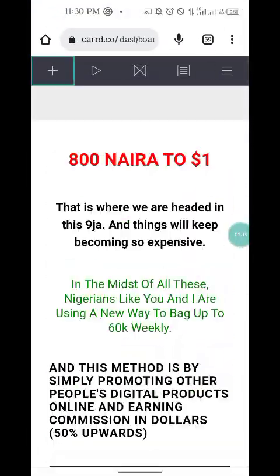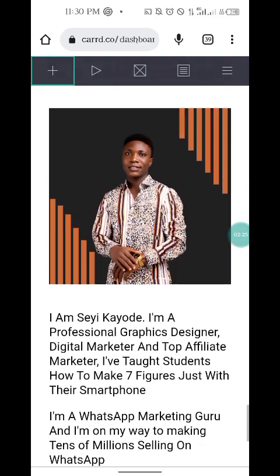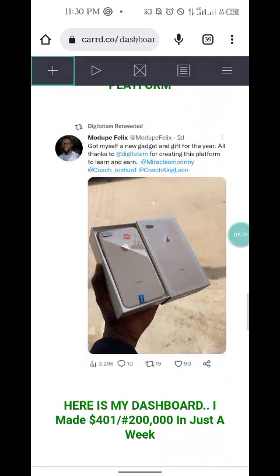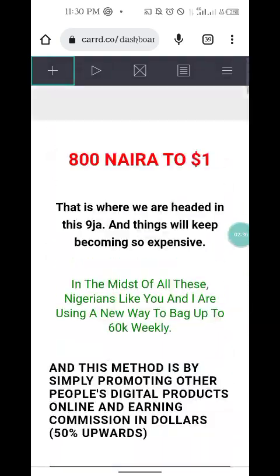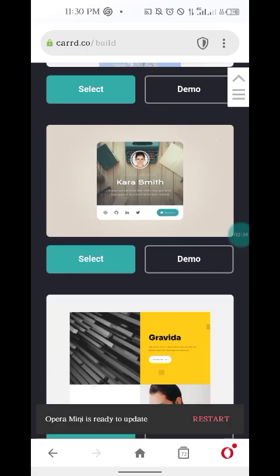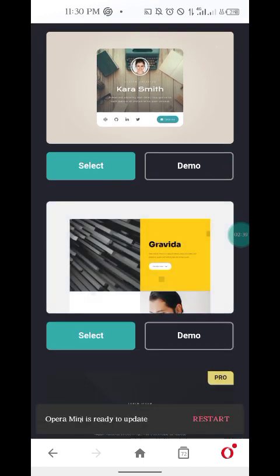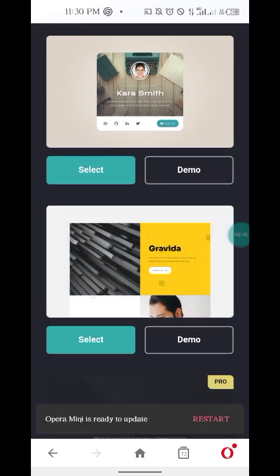I just used text and everything because I haven't understood how this thing works very well. That was why I did not use a template for it. But there are so many templates you can use. These are designs. This was the one I used to make the other website you were directed to when you came to my DM.